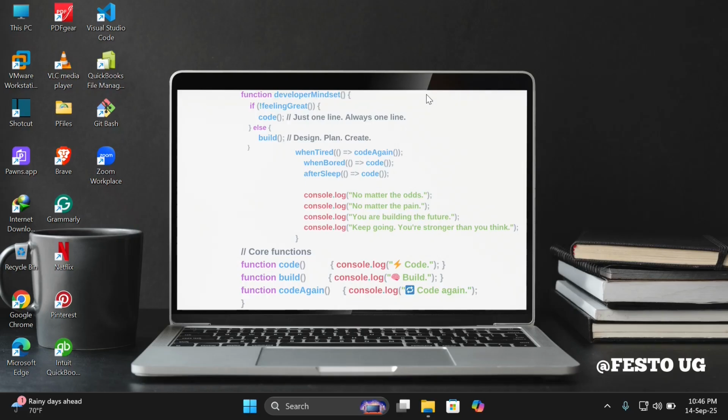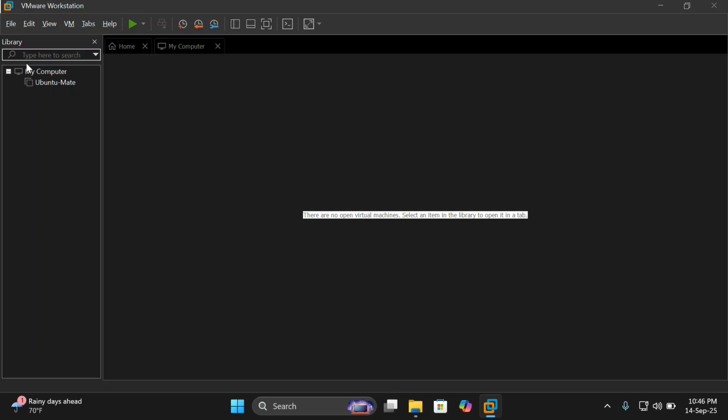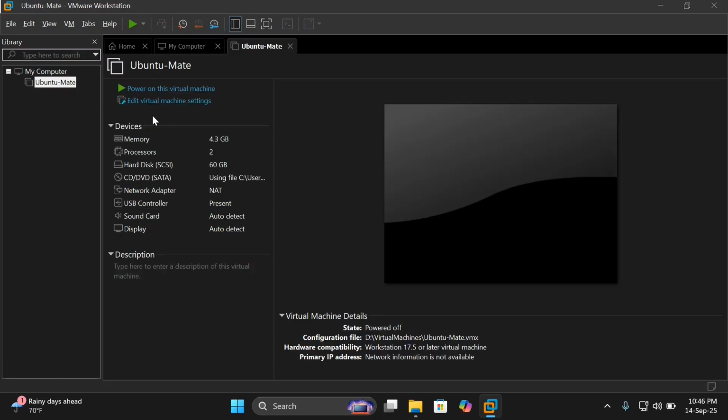So after our PC booting back and loading, I'll come here and click on VMware Workstation Pro to open it and run our virtual environment. So this time around, we'll be able to run our virtual machine. So I'll wait for it.